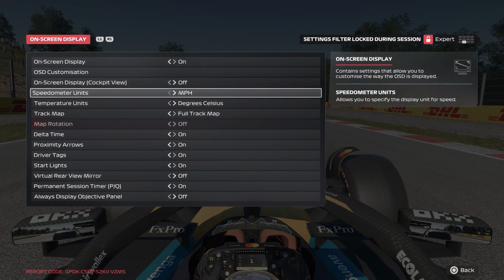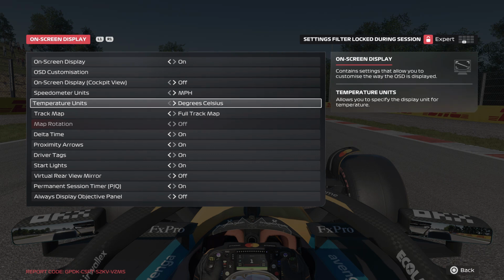Speed meter, I have it on miles per hour because I'm from the UK, from England. You can have it on kilometers an hour if you want to, like in real life, or where you are around the world. But I always have it on miles per hour because I'm from the UK.